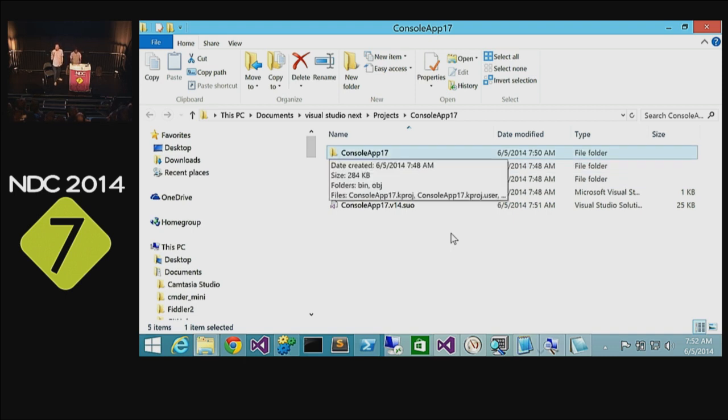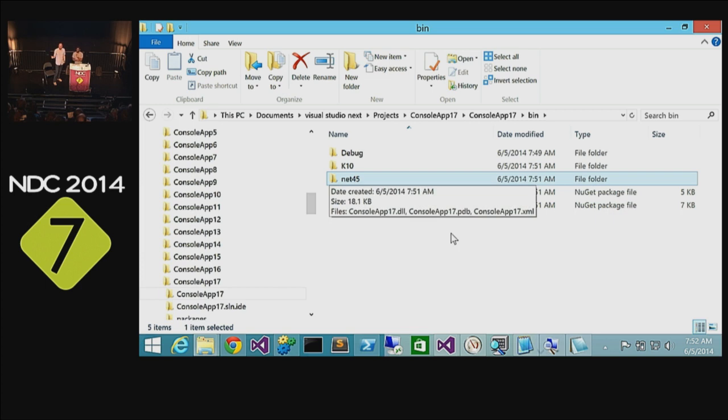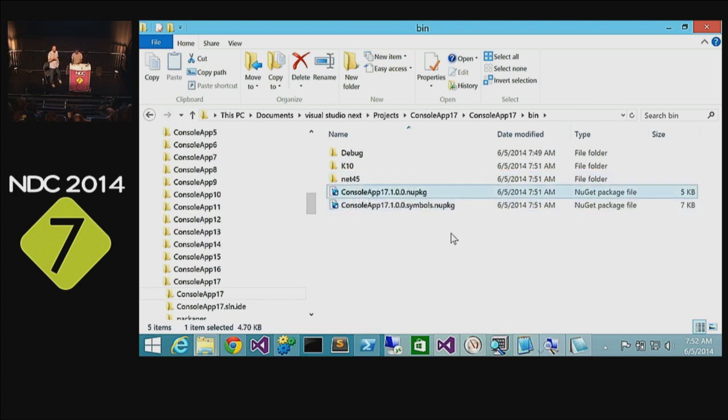Nupcakes are the unit of composition and dependent reference in ASP.NET vNext. Now we support referencing code as well. We saw before you could reference a project, and we'll just leave it there. You can reference a project's code, which is a project next to you, and you can reference a nupcake, and we produce nupcakes.